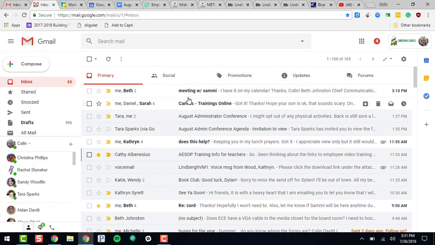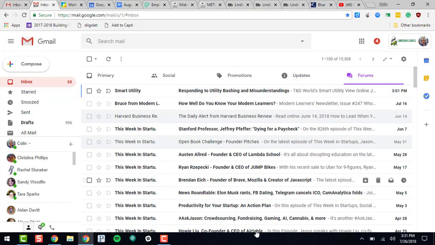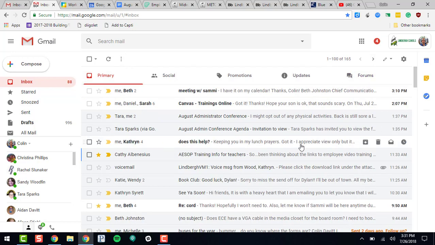One word of advice is once you set these things up, periodically go back and check in on them to make sure that things are filtering correctly. Ever since I started using these tabs, I've increased my email efficiency by roughly about 37%.